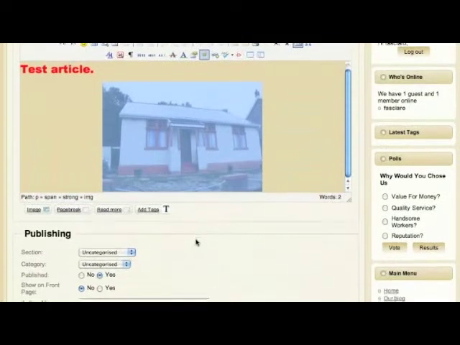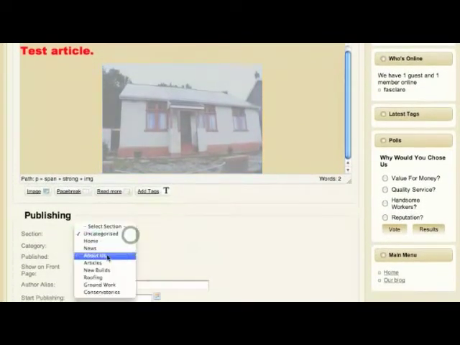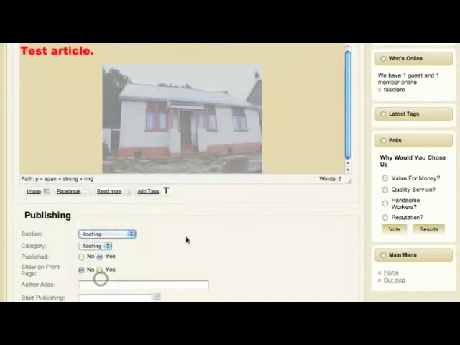Go down a bit, scroll down, you can see sections. Now this is a roofing article, so we go to the roofing section, click on that, and if that category hasn't changed to roofing, you can change it there. We want it published, yes, and we want it on the front page, yes. So the author alias, you can put in anything you want there, I'm going to put in Mike, because that's my name.